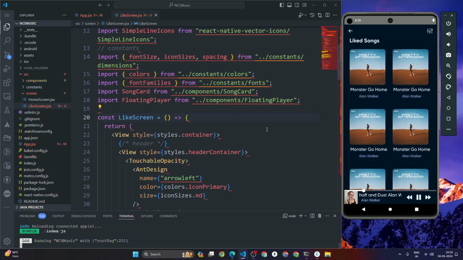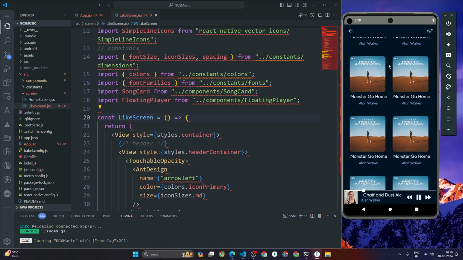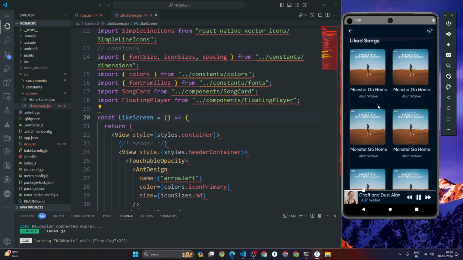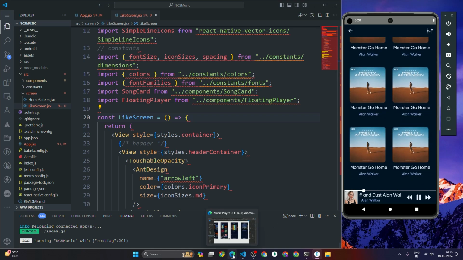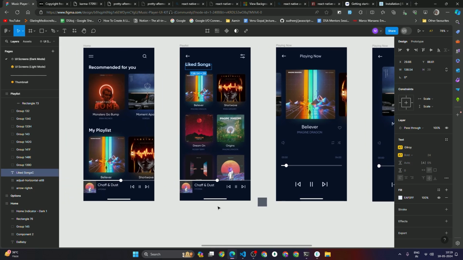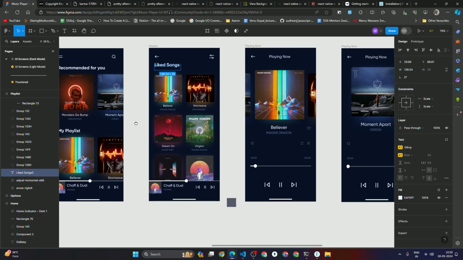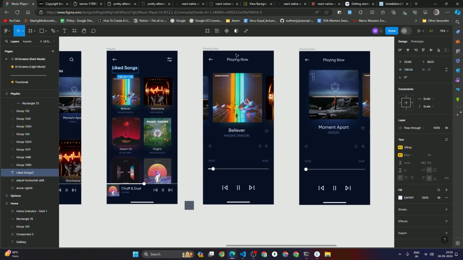So far we had completed the like screen and the home screen. And the like screen, as you can see, we had added the song card and the floating player as well. Now if you go on the Figma, we had completed this home screen like this. We had also completed this like screen as well, and now we have to design this player screen. So how can we design this player screen?